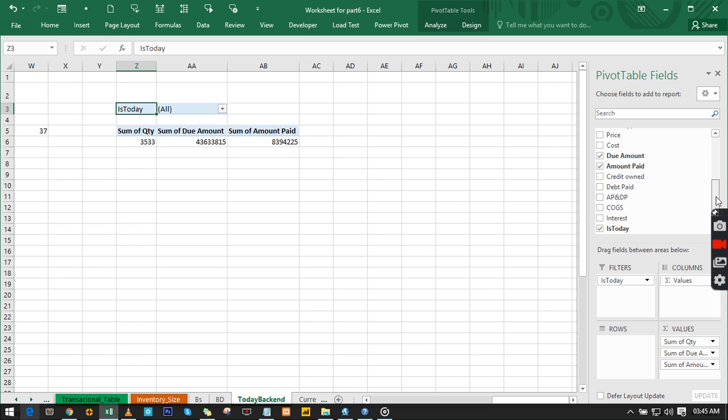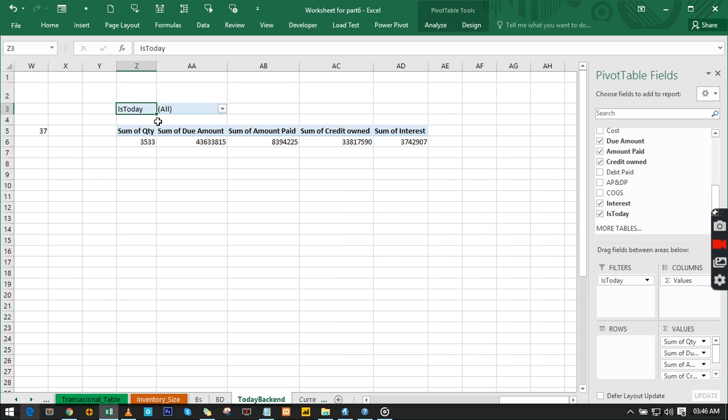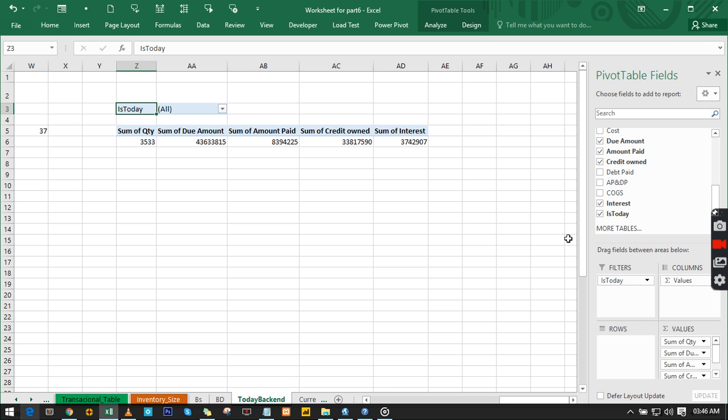So the amount paid, so we're going to go on the credit, and the interest. So the interest, and as well we need, we don't need debt paid from here, so we are going to get our debt paid from under the table. So let's see what we are missing out. Okay, I think I get that, so we need to get this right there. So this is all that we need to be on the card.